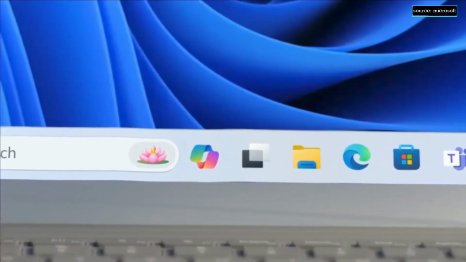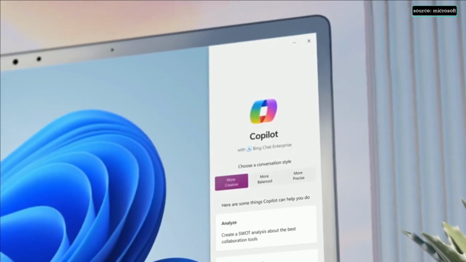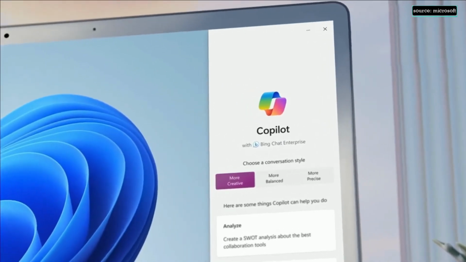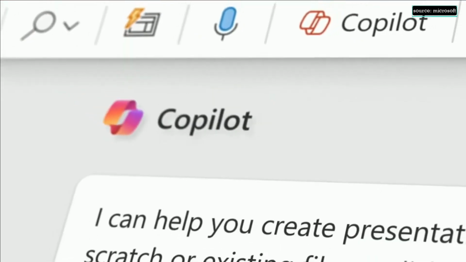Starting today with one of the most important, Copilot will be available on the Windows 11 desktop. And with a single click, you can launch Copilot, and your AI companion is instantly available. It's informed by what you're doing on your PC. Copilot will also be available across the entire Microsoft 365 offerings.